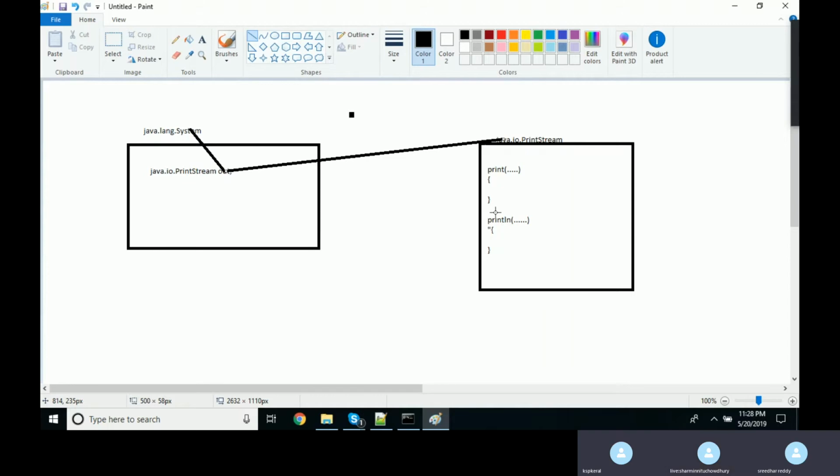Now, what is the difference between print and println? Println will print the data and control will be transferred to a new line. When it comes to print, it will print the data and control will stay in the same line only. That is the difference between print and println, and this is what System.out.println is. Is that clear?